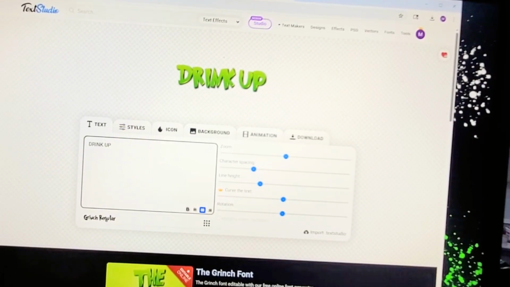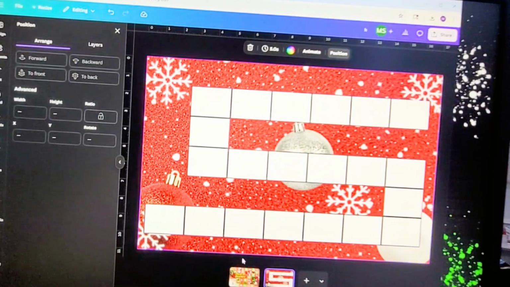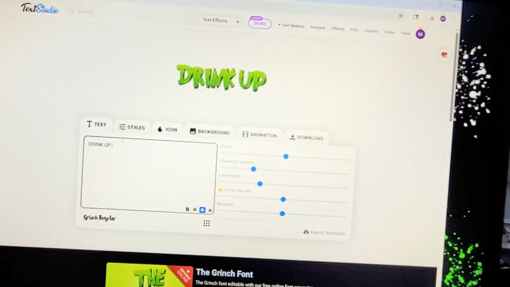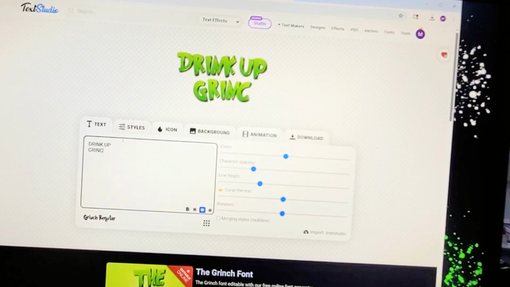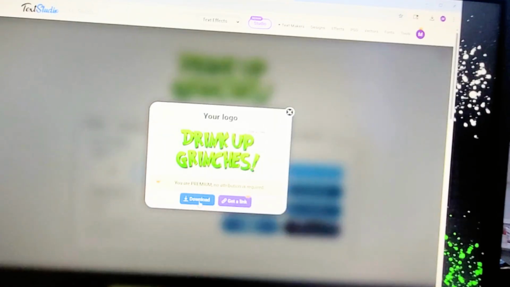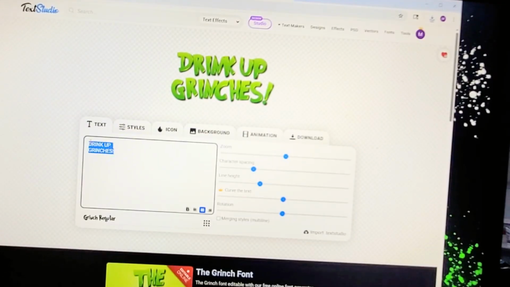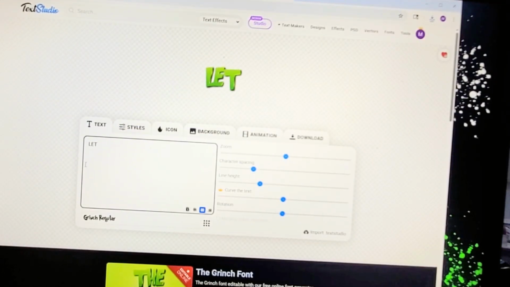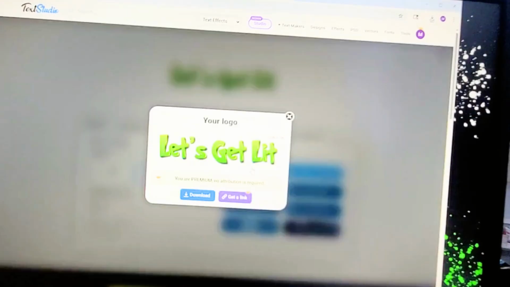Or how did I have it? I just want to make sure I'm typing it. Okay, so drink up and then Grinches below. All right, and we're going to download it. We're going to download it as PNG transparent. Then we're going to go back to text and we're going to type in let's get lit. All right, and again, download PNG transparent. Okay.